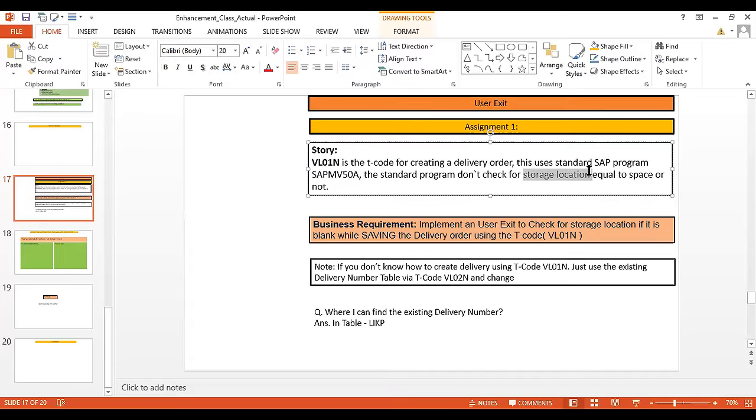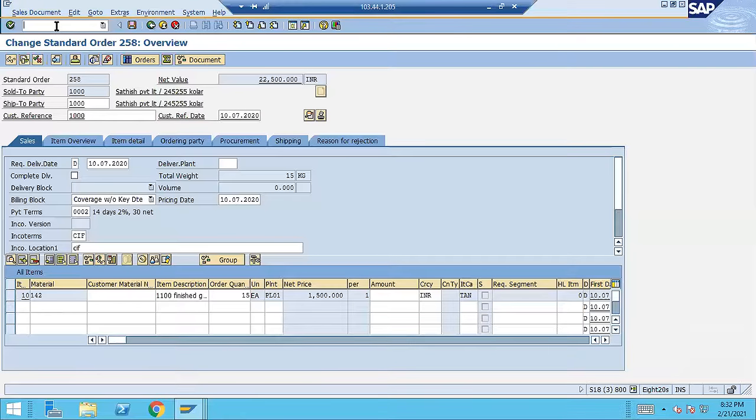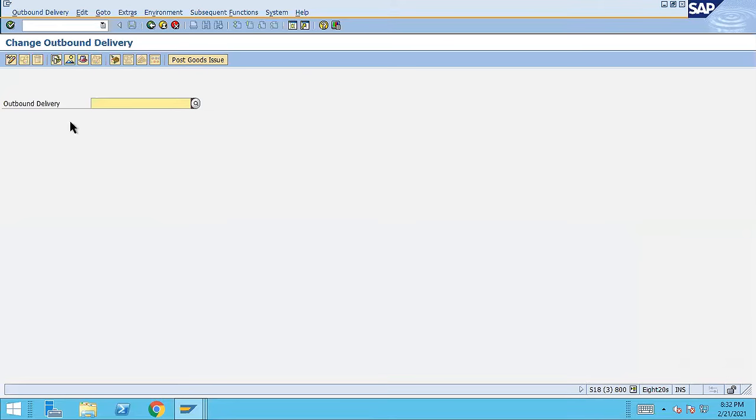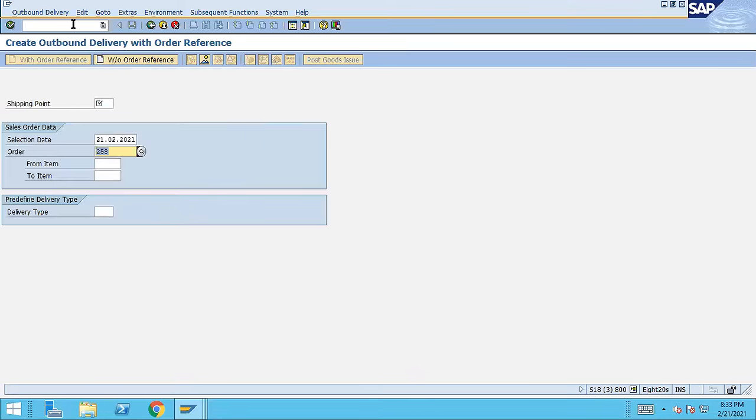So for a storage location, you will also have to go to the screen and identify. So let me see if it is working. Good. Go to VL02N, give some delivery. So see, actually there is some problem. But this is one good requirement, you know. Let me try if I can create some.